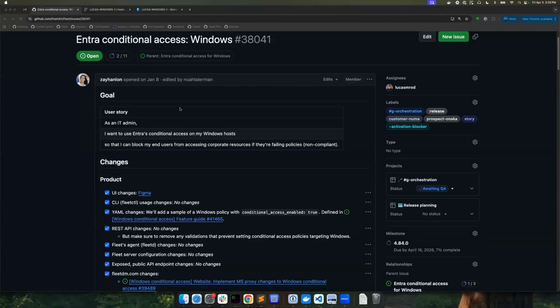Hi folks, so I'll demo this story. As an IT admin, I want to use Entra's conditional access on my Windows host so that I can block my end users from accessing corporate resources if they are failing policies, meaning non-compliant.